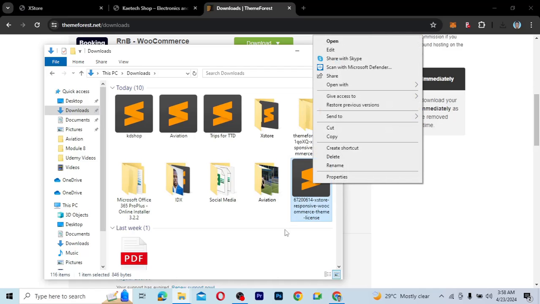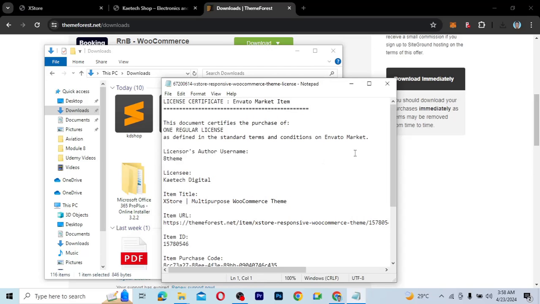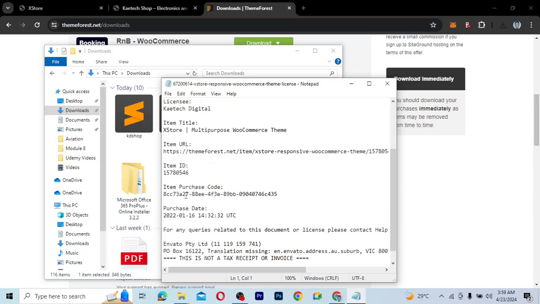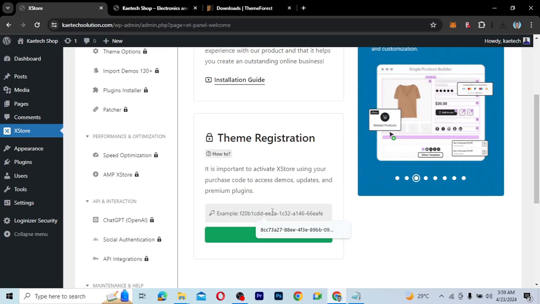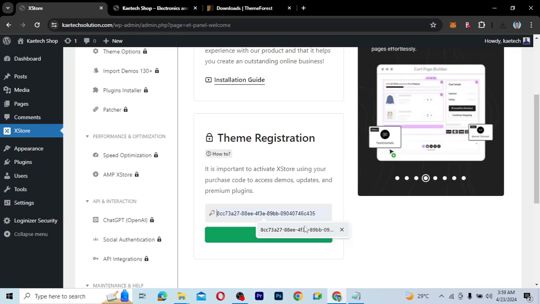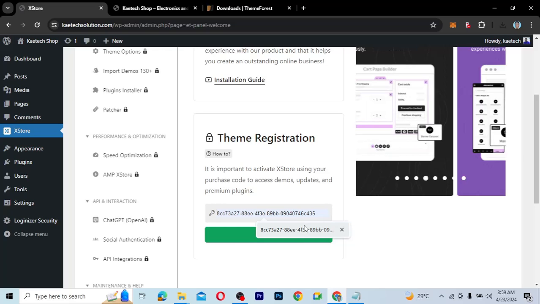Okay, I downloaded the text file. So I'm going to open with Notepad over here, and as you can see, you're going to see it over here. Now this is the item URL, and this is your purchase code. Okay, this is your item purchase code. This is what you're going to copy, and then you go to your Xstore over here and paste it over here. Okay, and that is it. So make sure that you paste in your purchase code over here. Copy it and come and paste it over here, and that is what you will need.